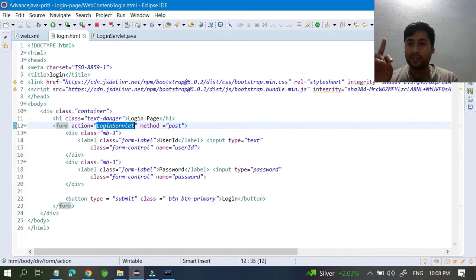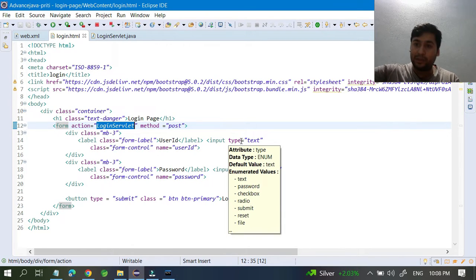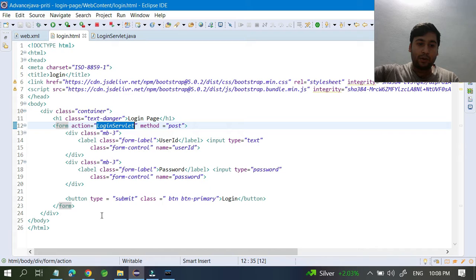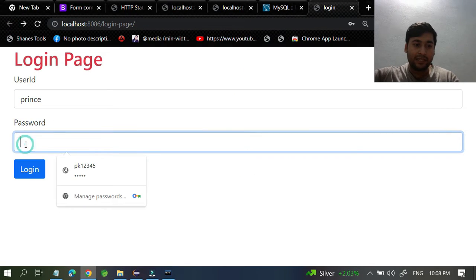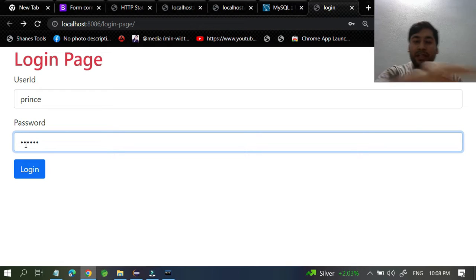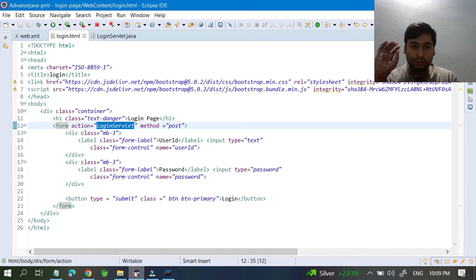One more thing: many people make the mistake of not giving the input field names properly. You have to give proper names for user ID and password, and only through these names can you fetch the input field data in the servlet. Whatever data you give here, I have given Prince and 12345, how will the servlet know what the data inside it is? So this is the field name of the password. This is the field name we are giving here. So give the proper field name here.